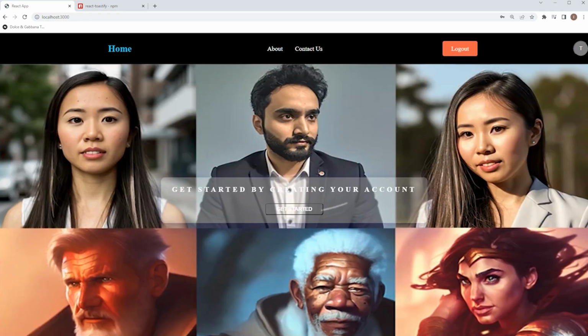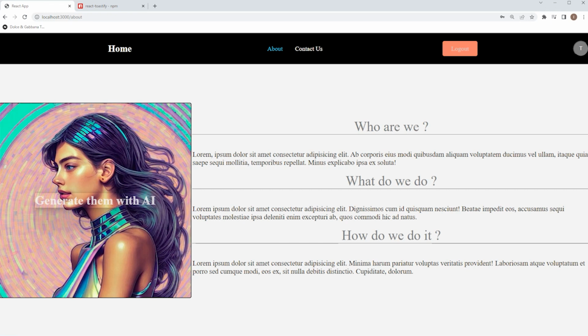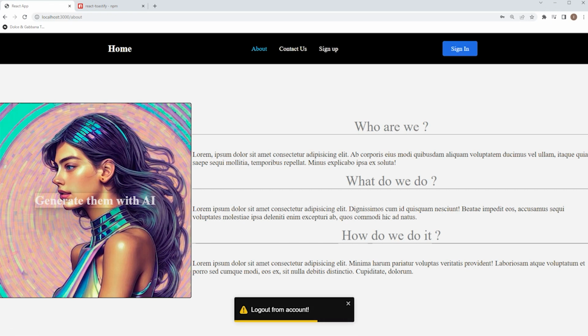Home is still going to be the same, but we do not want home to be the same because currently we have a user. As you can see, we don't have sign up, we don't have sign in, and we have a logout. If I click the logout, you can see that it's removing the user over here and it's bringing up sign up and sign in again.